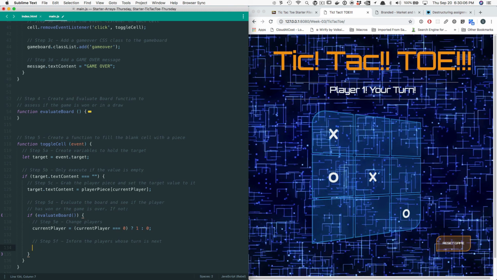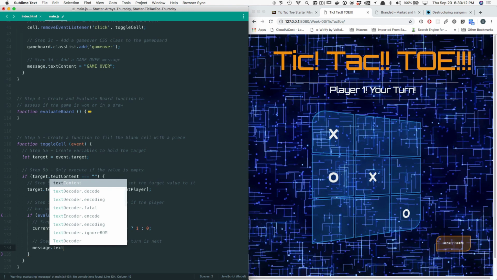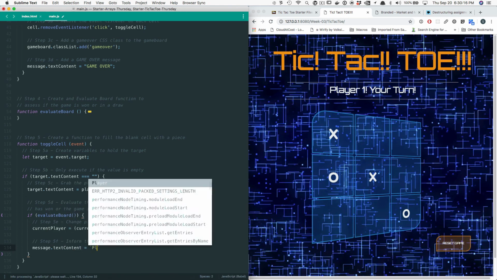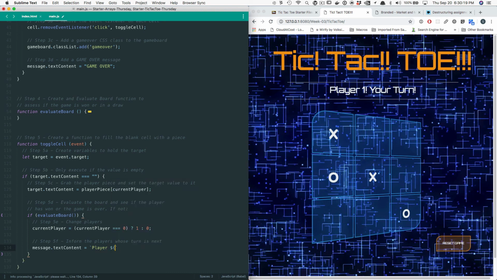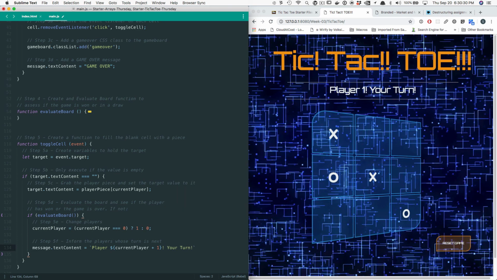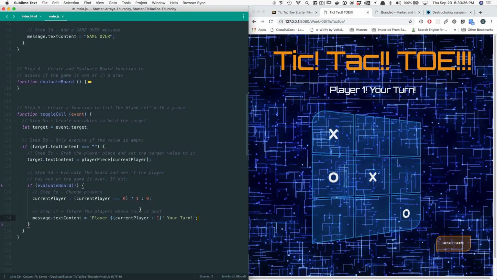Then we're going to do step 5F. Inform the players whose turn is next. So we'll add the text content equals, and we'll use our wonderful string interpolation, player, dollar sign, curly braces, right? Current player, we've done this once already. Remember, we have to add 1 because it's just the index number. Your turn. I love it when it's commanding like that, yelling at them. Player 1, your turn. There we go.